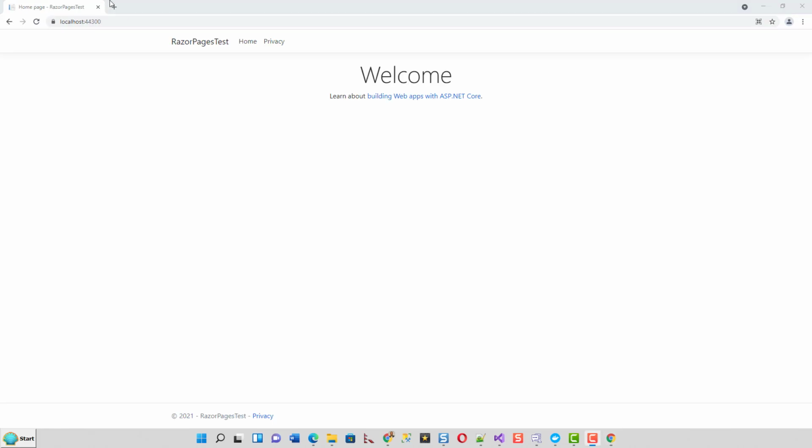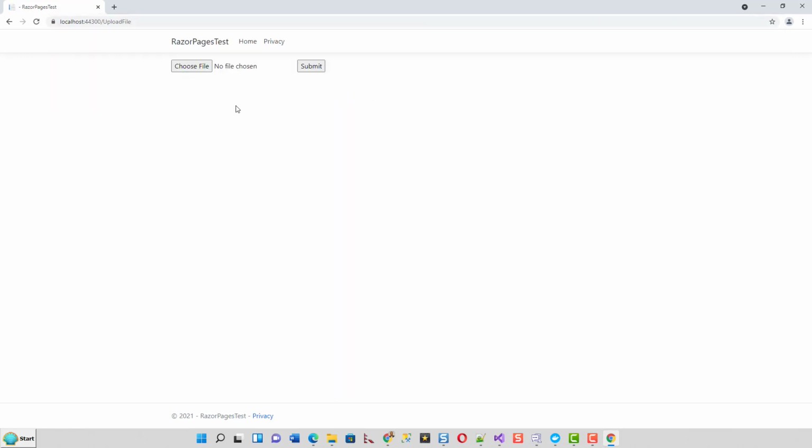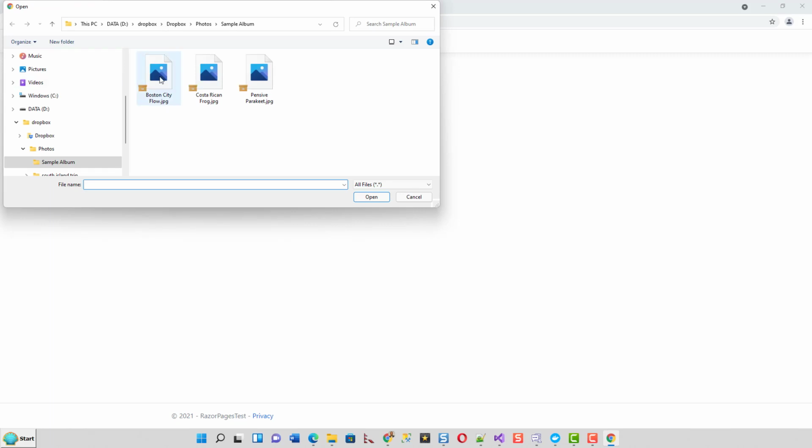Now it comes up with this localhost and port number, and if I browse to UploadFile, it comes up with this form which has a Choose File button, and no file is chosen. This is a file type input. It opens the browse dialog, so I can choose a file from my localhost. I click on one of the files, and the name of the file is written over here. I click on Submit, and it gives you the file uploaded successfully message.